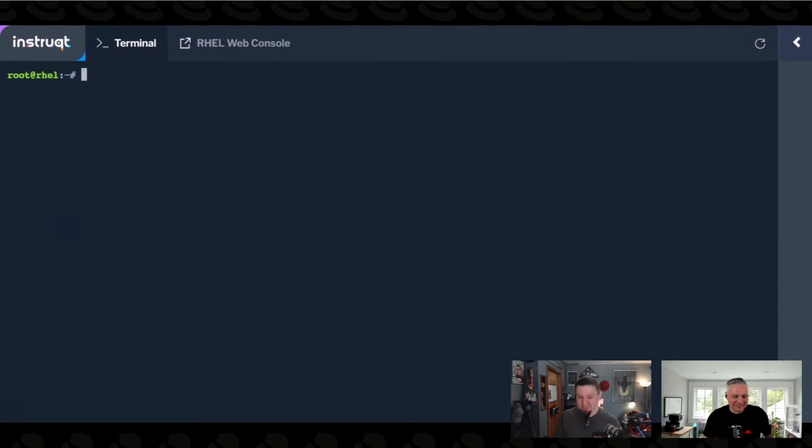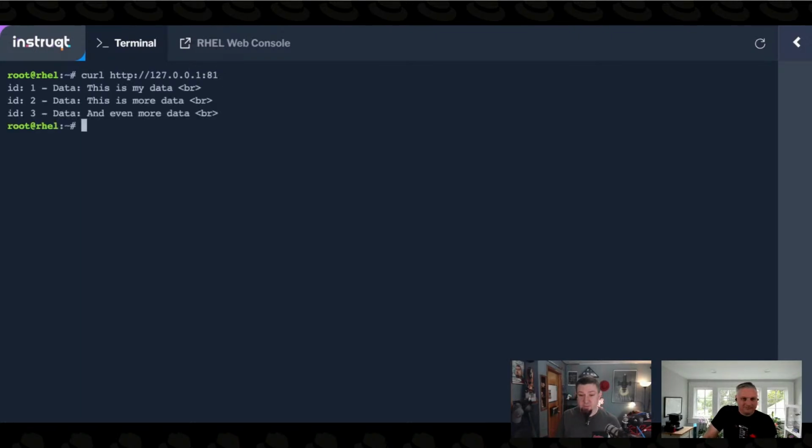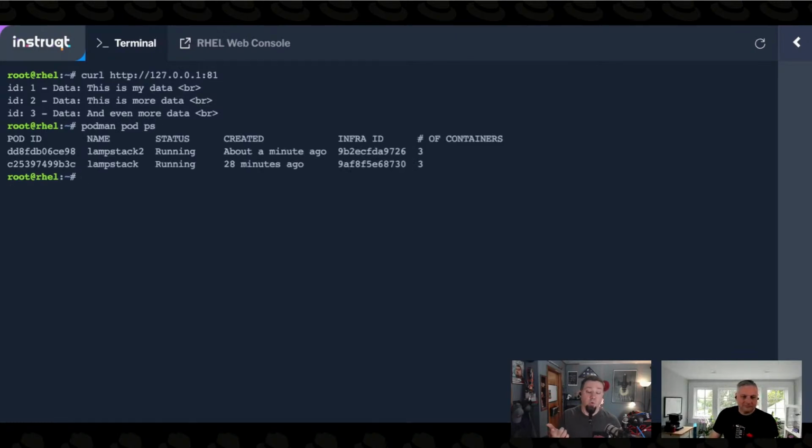Now let me clear the screen and we'll do that curl command from earlier. Remember, port 81 is where we put the new one. This should get us the same data from before because we imported the same database file. So you can see, right? Podman pod ps. It was that easy to redeploy.